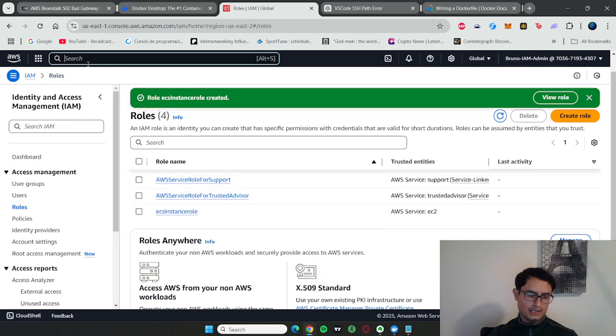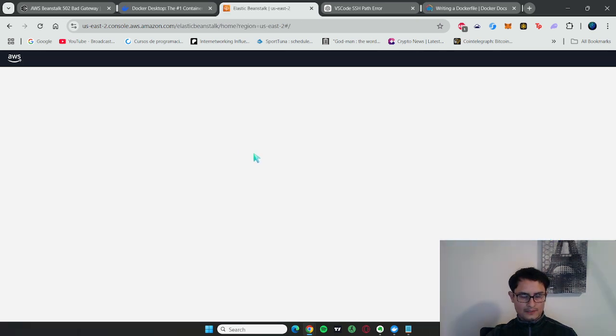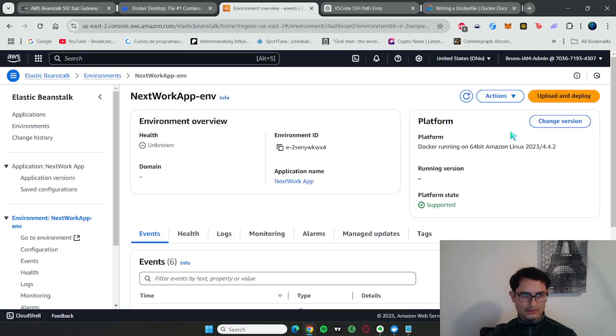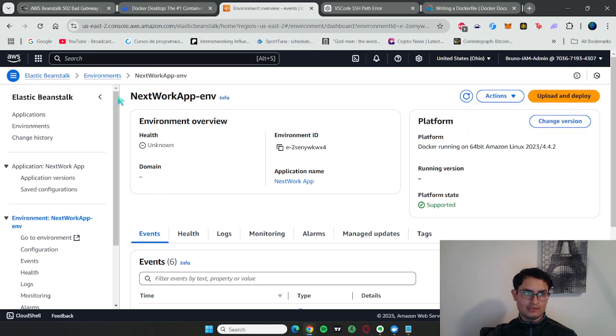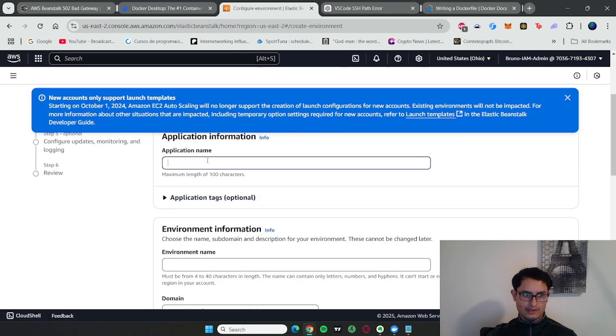Okay, so let's go back here to Elastic Beanstalk. So this application, I want to delete it. Change version actions. What if we do restore environment? I'll have to find a way to terminate this. Otherwise, I don't want to get charged, you know, guys. So let's just go ahead and continue. We'll create a new environment once again.